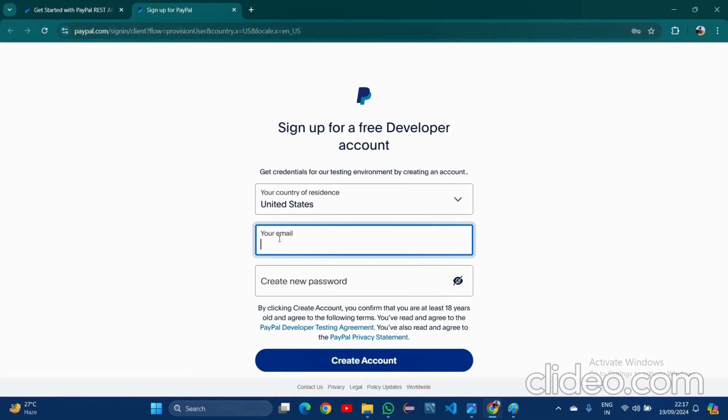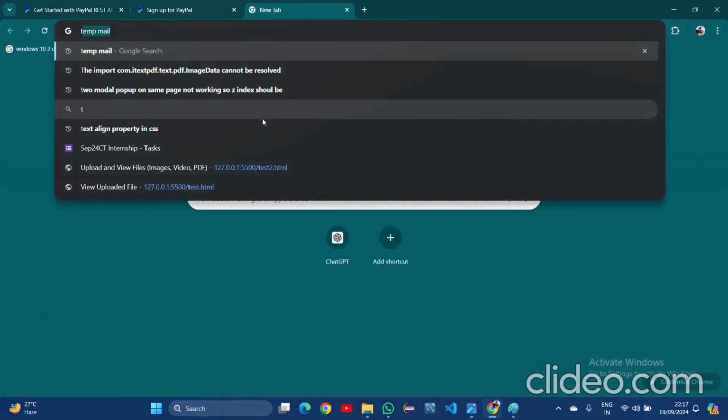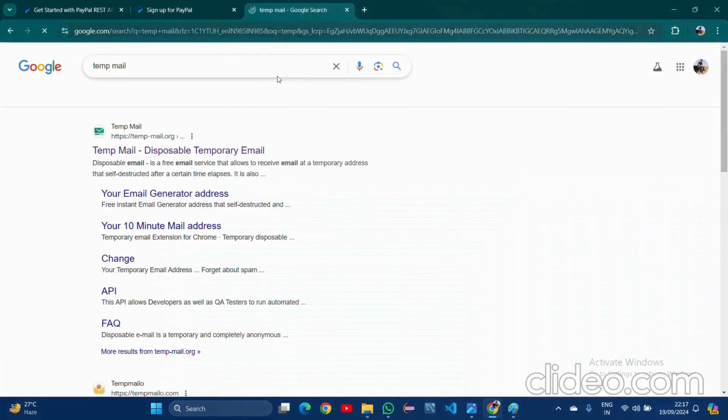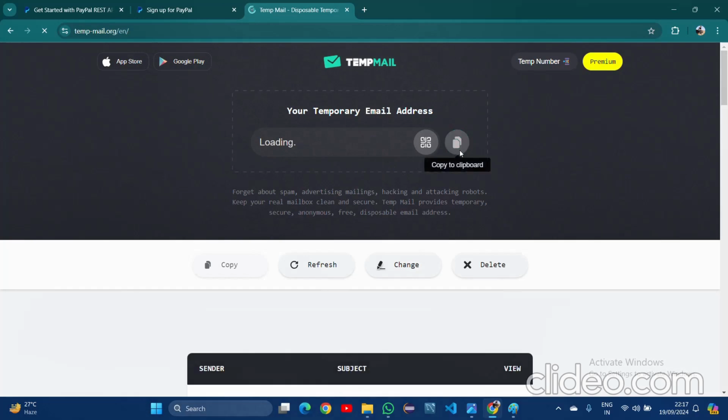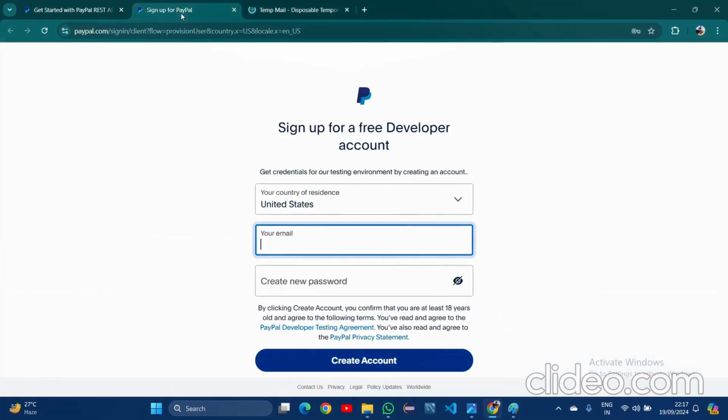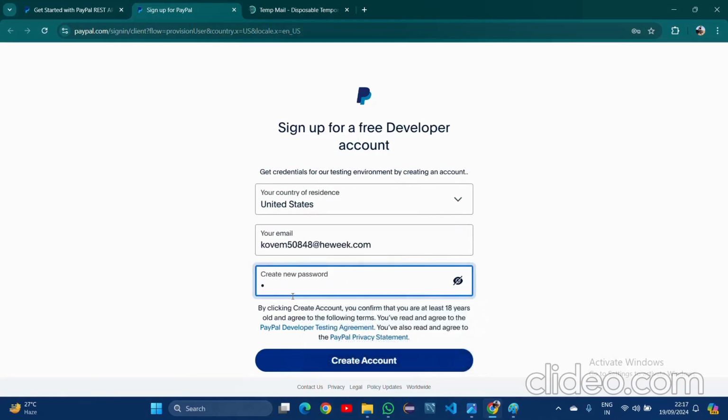For this demonstration purpose, I will be using Temp Mail. Temp Mail is a service given by this website, and this is a disposable mail, meaning one-time use. Okay, now let's create an account with this email. The email is generating. See, the email has been generated. Now I will copy this. Now I will write a password.